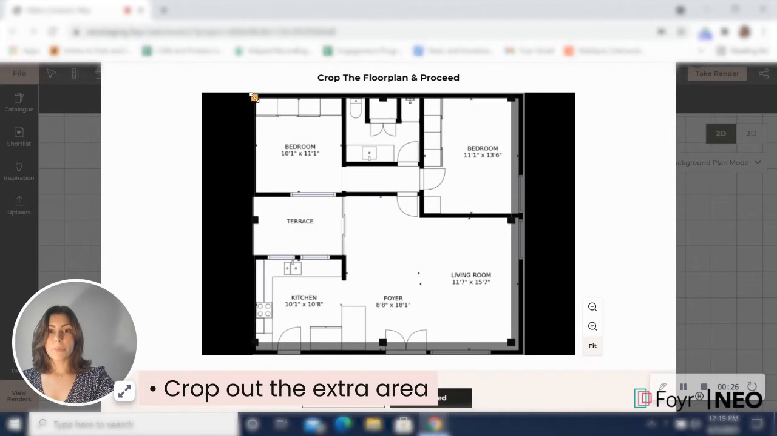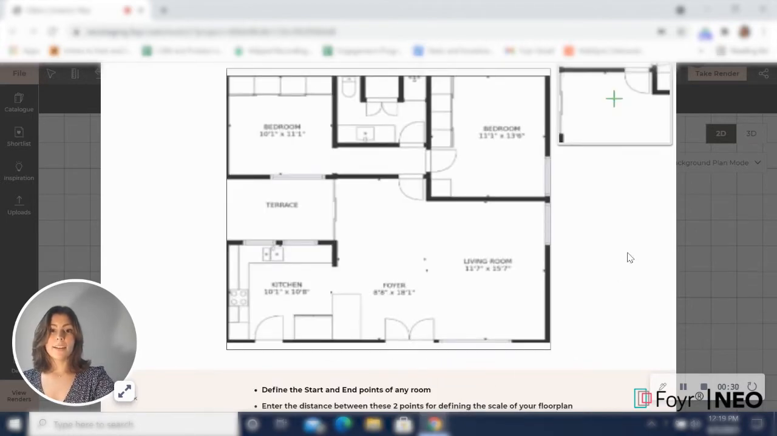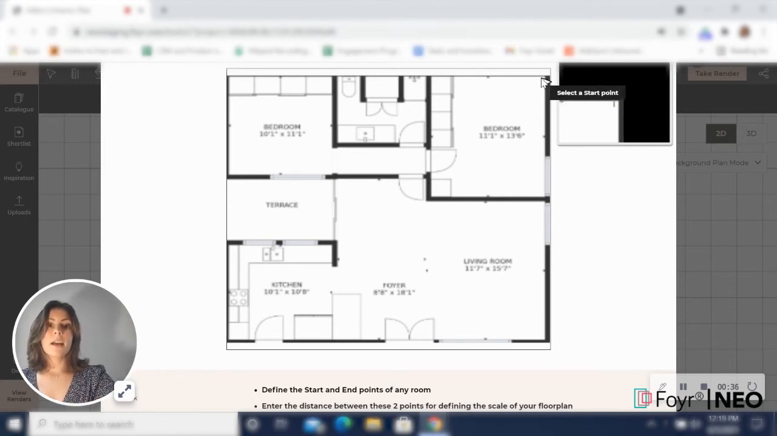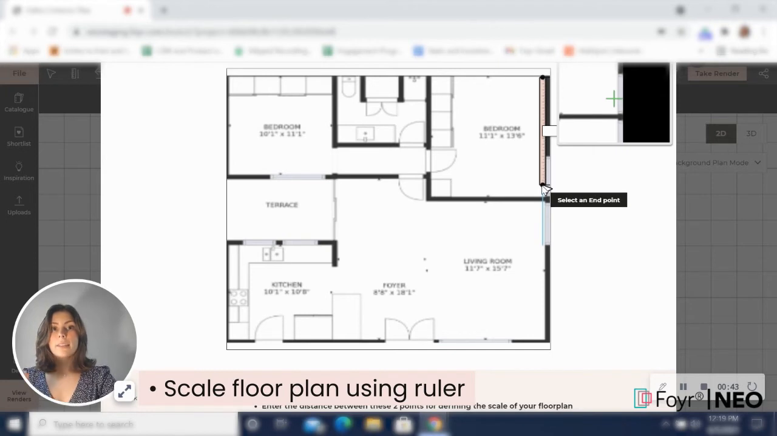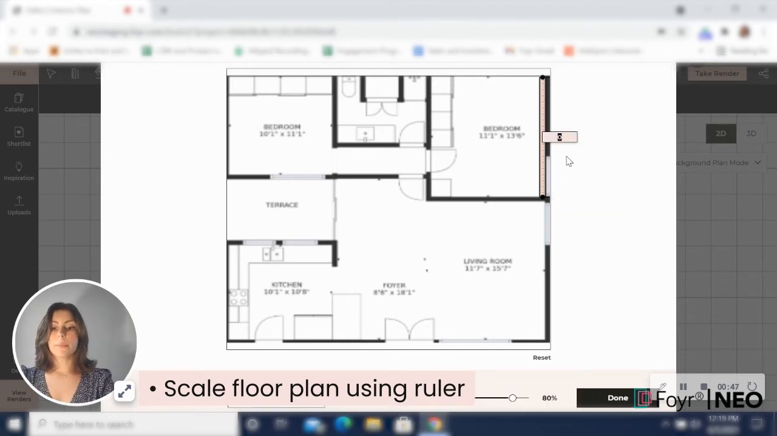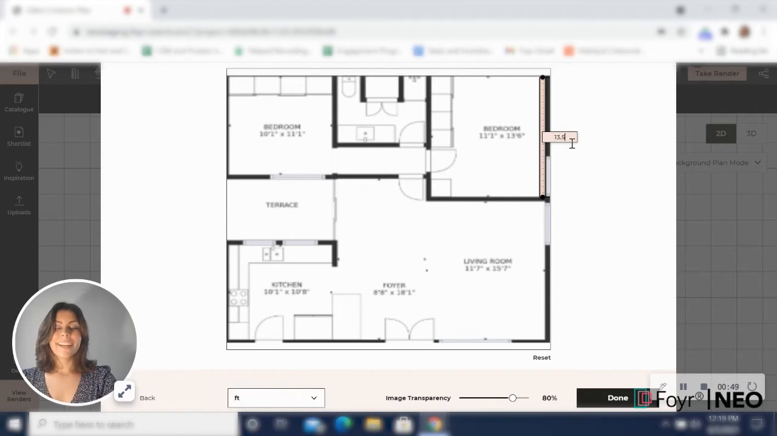On this screen, you're going to be asked to crop out the exterior walls. Proceed. And on this window, we're going to scale the floor plan on the 2D grid. You do this by using your cursor to select a corner and then drag out this ruler along the length of the wall with a known dimension. Click again, and then enter this dimension in this window here.